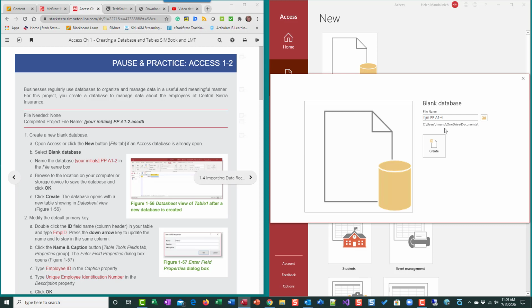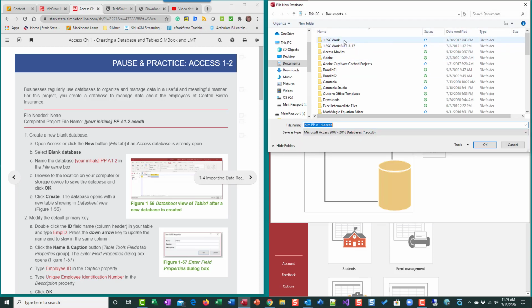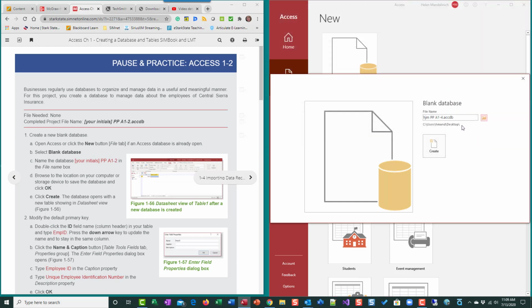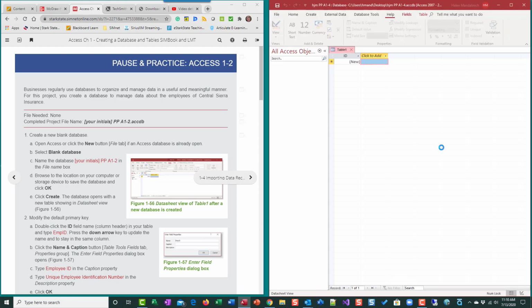Then the next thing I want you to look at is right down below that, it's where that file is going to be saved. So mine's going up to my OneDrive, and I don't really want it to go up there. So I'm going to put it on my desktop for now. But you just change this using the file folder where you want that file to be saved. Once you have your name and location correct, go ahead and create the database.